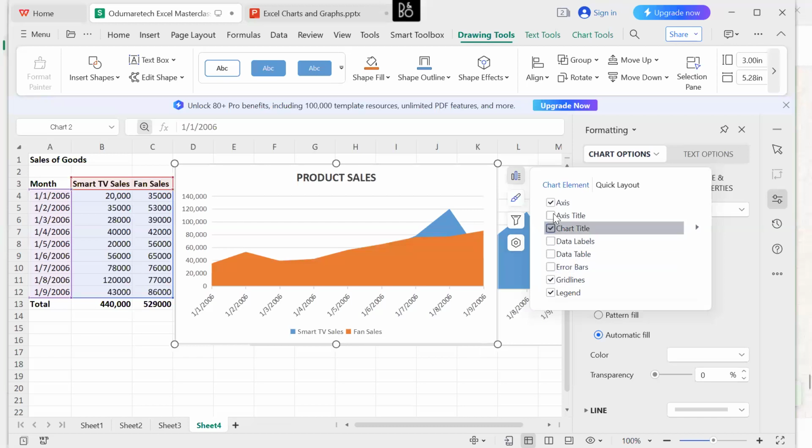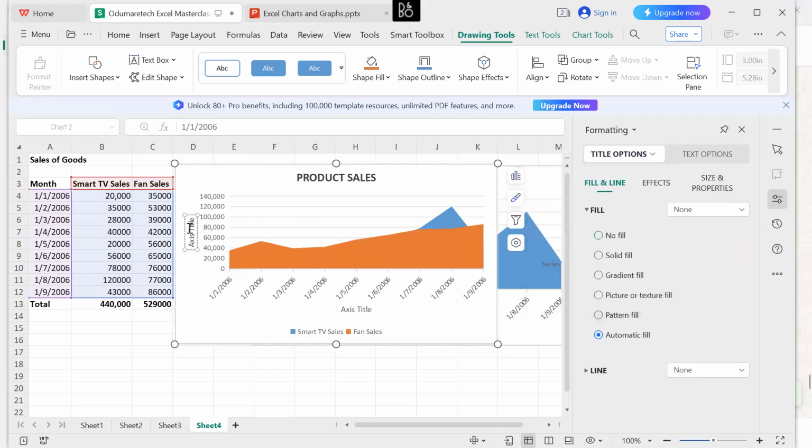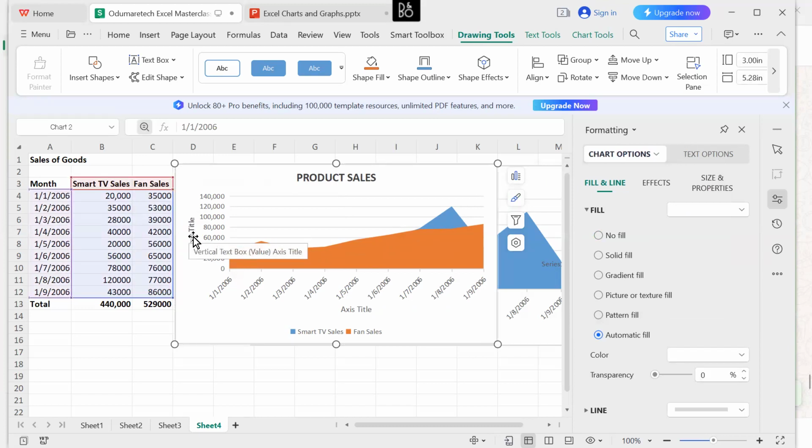Then another thing we could do, just like I said earlier, is put the axis title. Let's even put the axis title this time around. Don't forget, when I clicked on it, you can see that it has different options for you. You can do the vertical text box axis, and you can also change it to horizontal, but vertical is actually fine here.